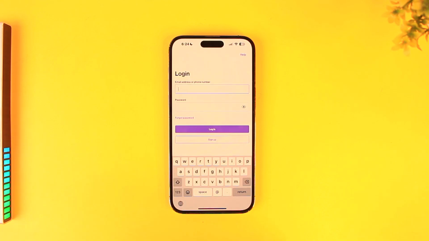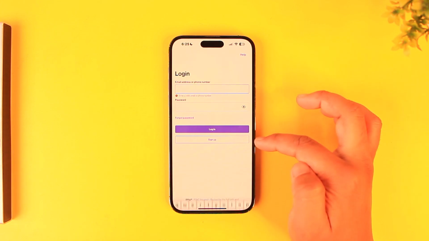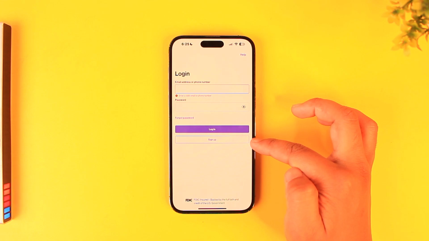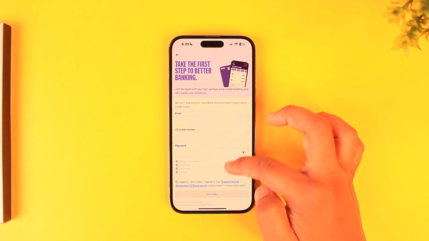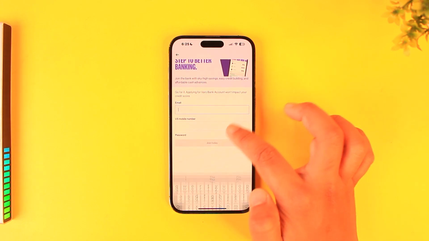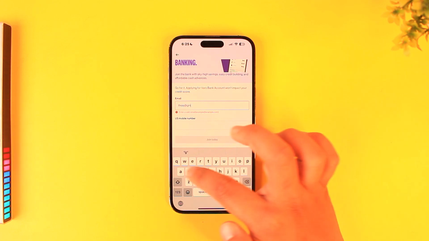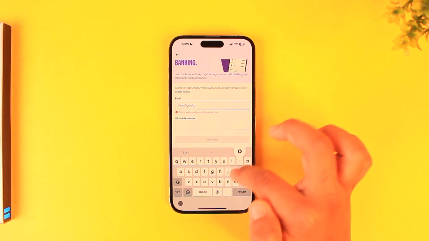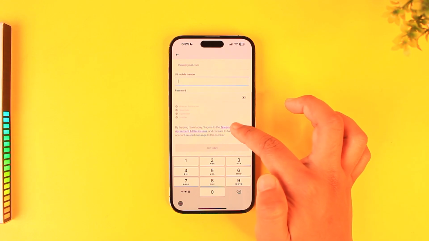Now, normally if you've already registered, you can enter your email address, phone number and password and log into your account. But if you haven't, then you'll find the sign up button right underneath the login option. So tap on the sign up button, and over here all you have to do is make sure to enter the email address that you used for your account. And once you've entered the email address, so let me go ahead and do that, you also have to enter your US mobile number and the password that you want to use.